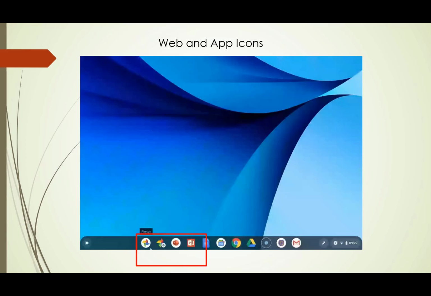I want you to look at the bottom of your screen in the red rectangle. You're going to see two icons of Google Photos. Confusing, right? You are going to see two icons of PowerPoint. Let's have a look and see what these are.